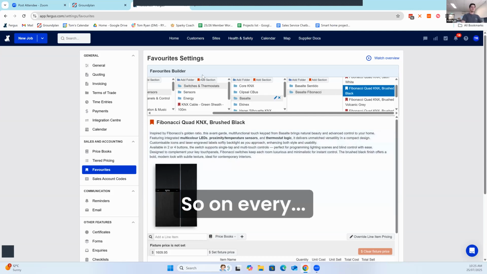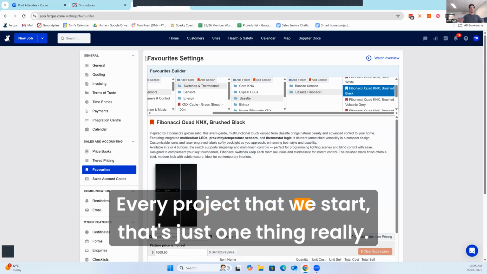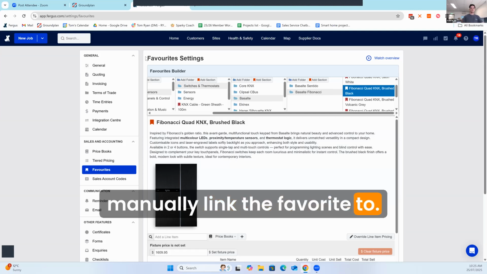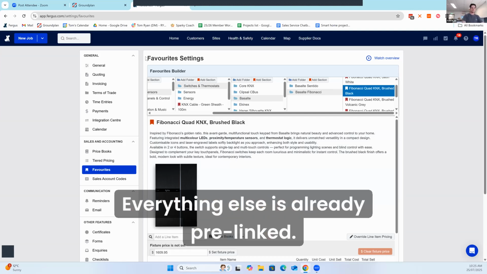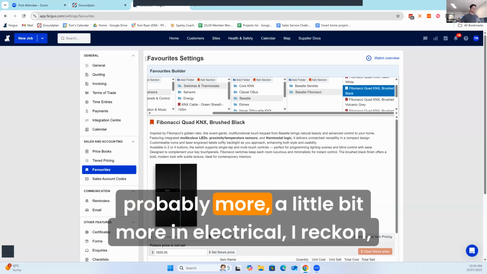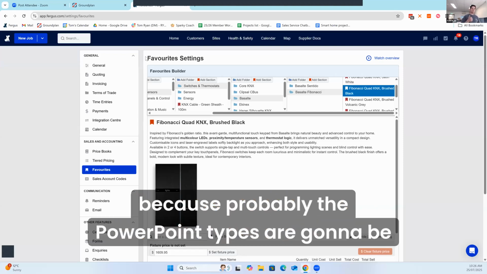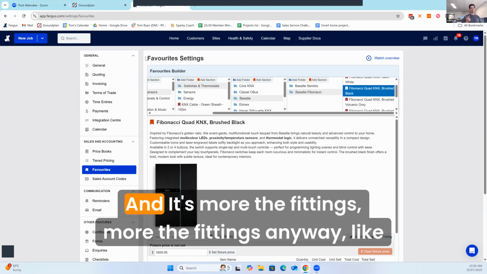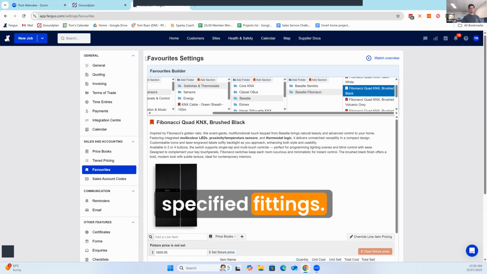So on every project that we start, there's about 2 or 3 things per job that I have to manually link the favorite to. Everything else is already pre-linked. That would be the same with you, probably a little bit more in electrical, I reckon, because the power point types are going to be different, the switch types will be different, and it's more the fittings, like specified fittings.